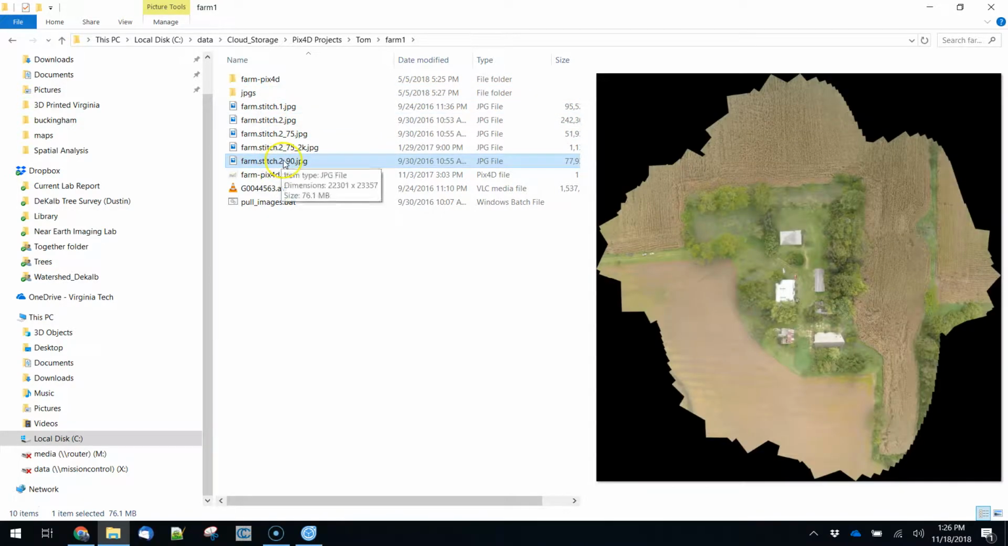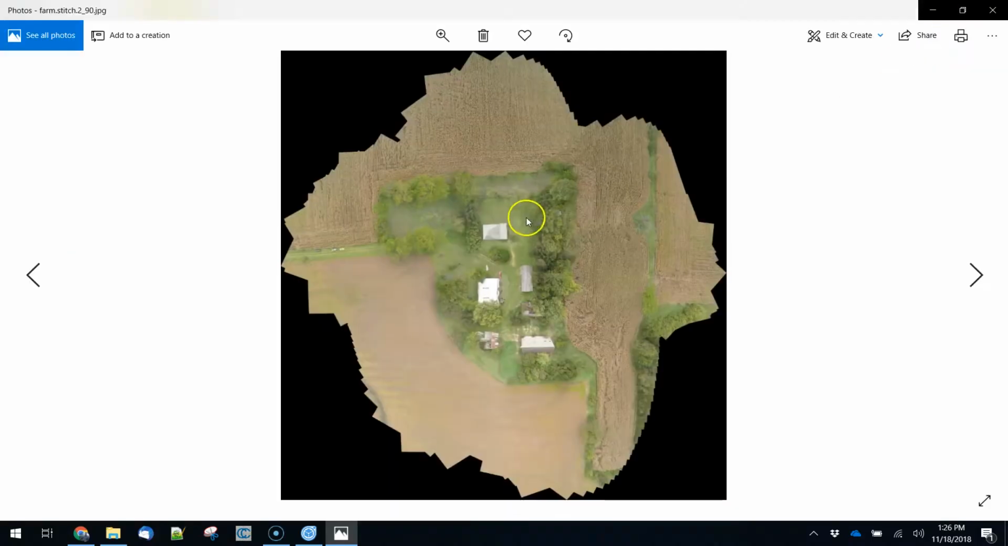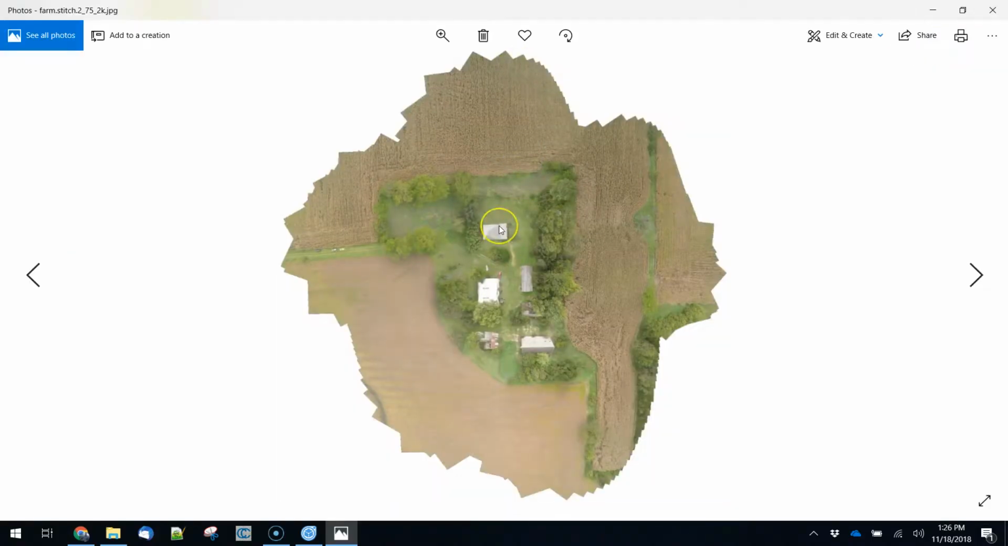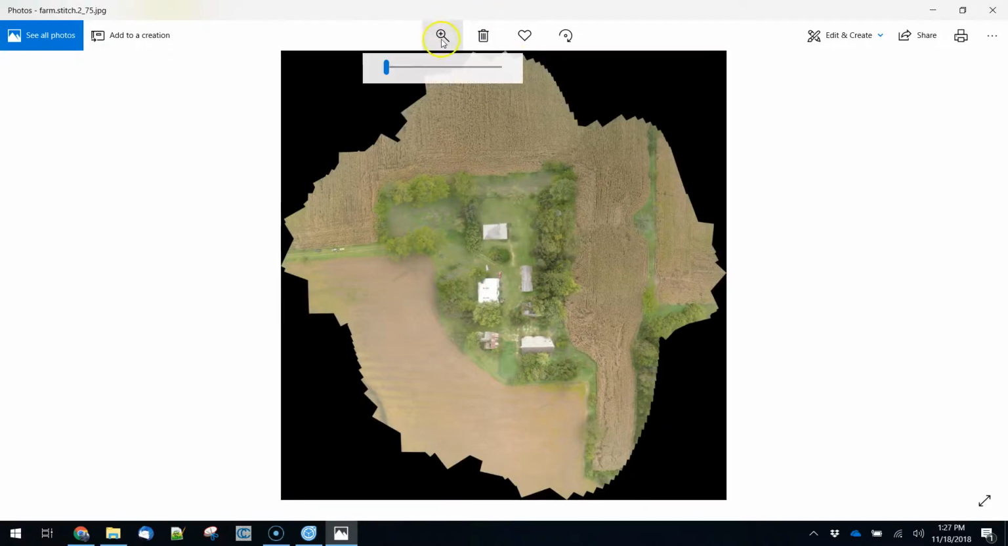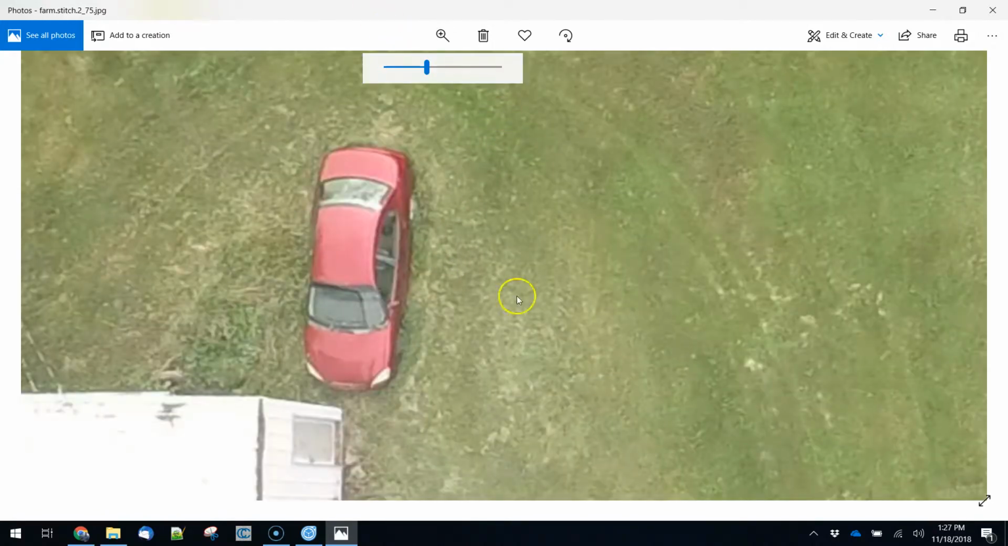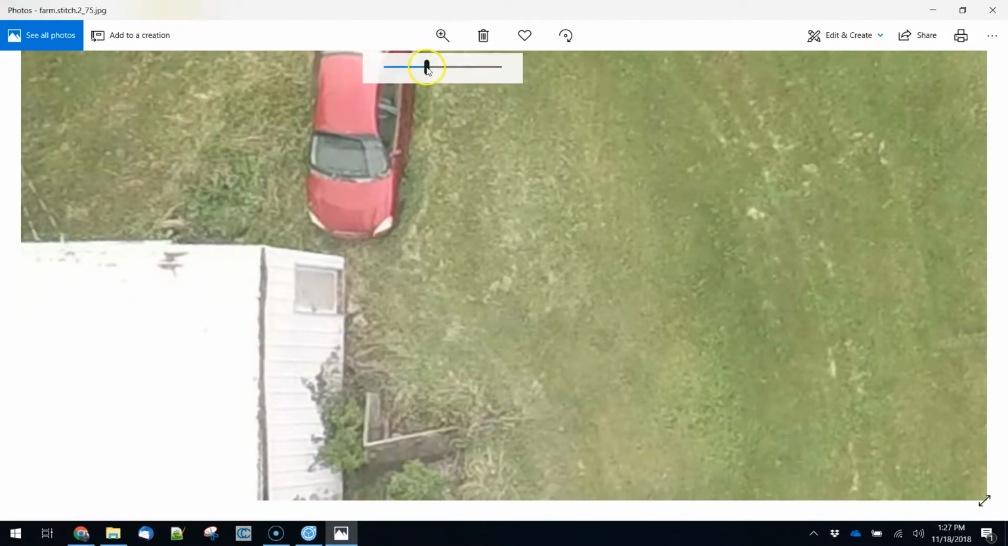I'll just show you the 90% version. You can vary the quality on a JPEG. Let's see. There we go. So we'll zoom in here and allow you to see some of the detail. So the inputs for this are something like 150, 200 different images. And it's a pretty large image. We'll zoom out a little bit more here.